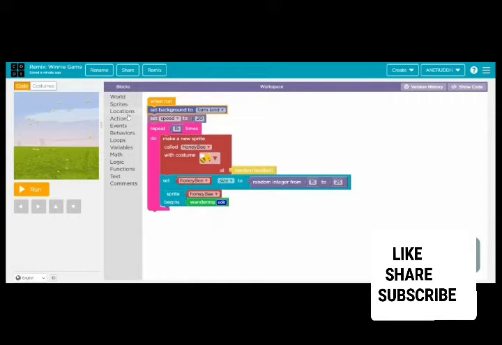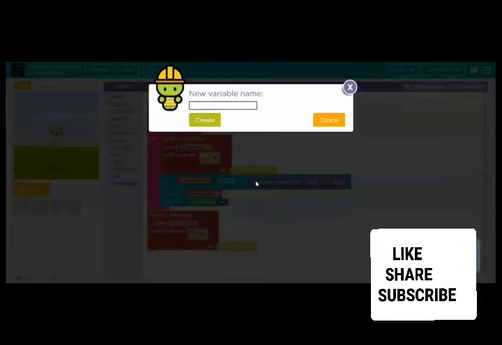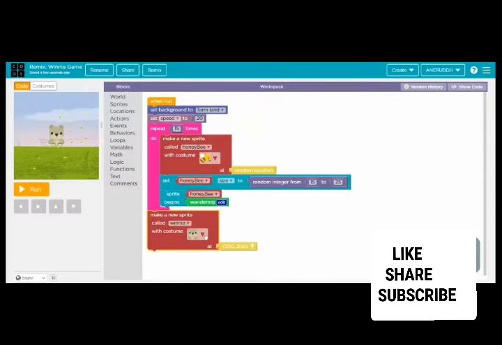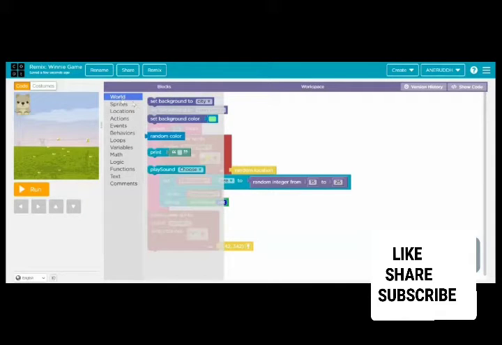Then go to the sprites. Take this, make a new sprite. Then rename the sprite as Winnie. Winnie is a bear. So this is Winnie. If you search in Google, it will show Winnie. Then change the location of Winnie to the top left.